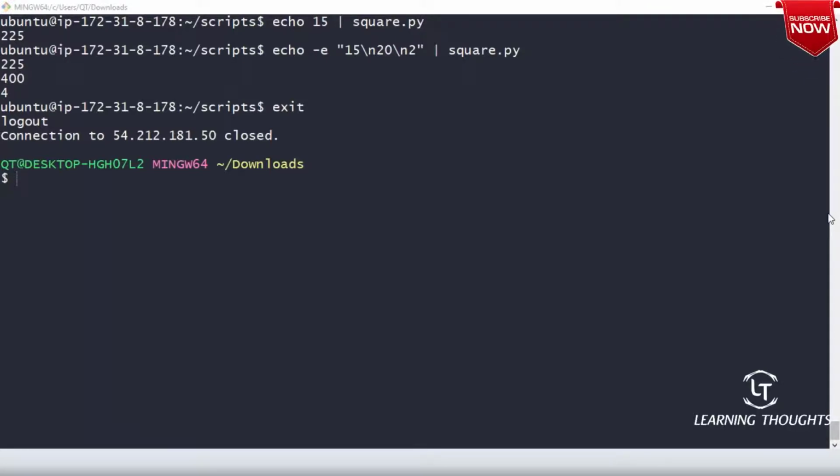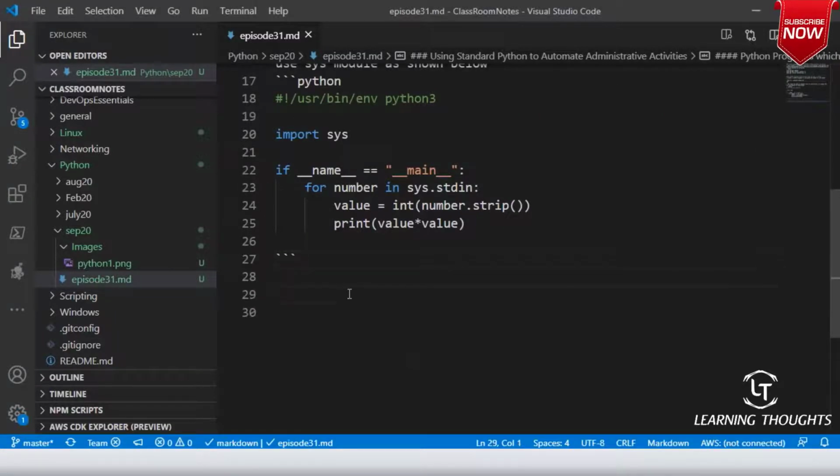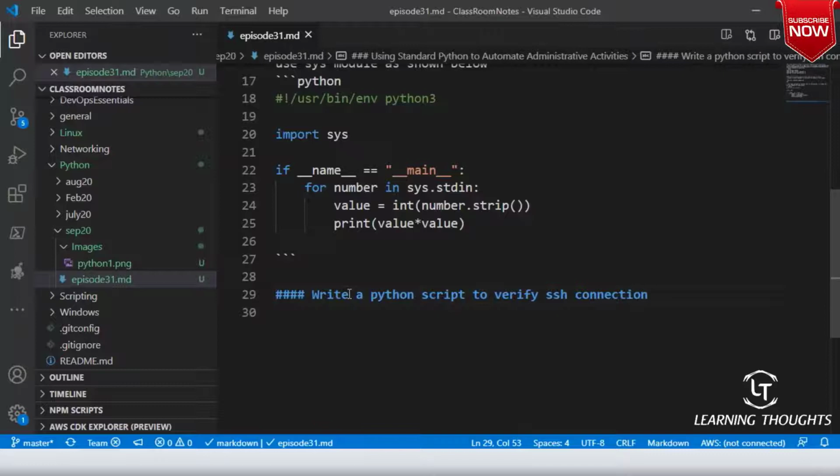So how would I do that? Let me try to speak. Write a Python script to verify SSH connection. In this case, we are using Python as a script, not really as a programming language. SSH connection cannot be verified over ping, sir.